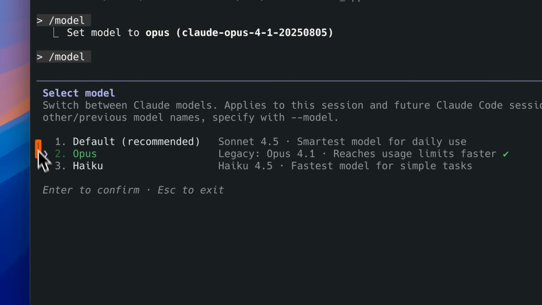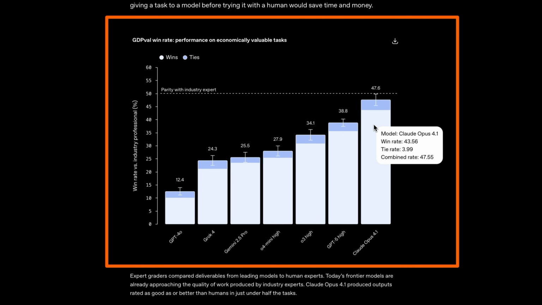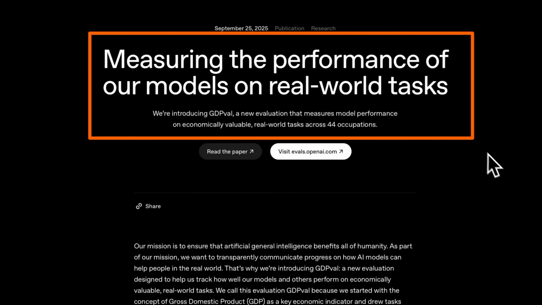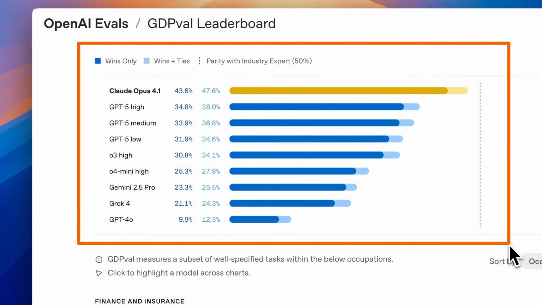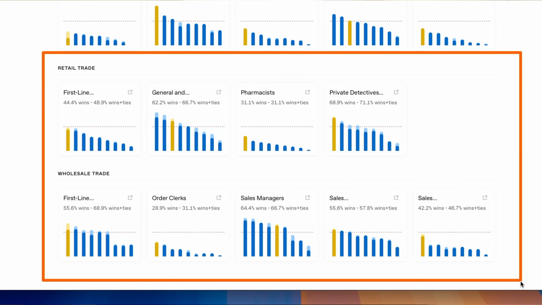The third model in Claude Code 2.0 is Opus 4.1, which is a premium model for your most demanding coding tasks. Opus 4.1 also came out on top in OpenAI's GDP Val, which is a newly published evaluation framework that measures AI performance on real-world, economically valuable work tasks. Opus 4.1 came out on top, beating out the likes of GPT-5, Gemini, and Grok as the best-performing model on real-world tasks from fields like finance, healthcare, and customer support.